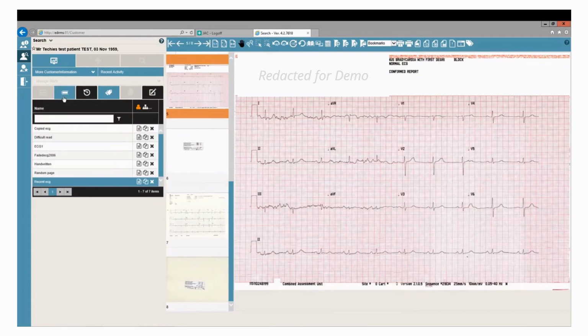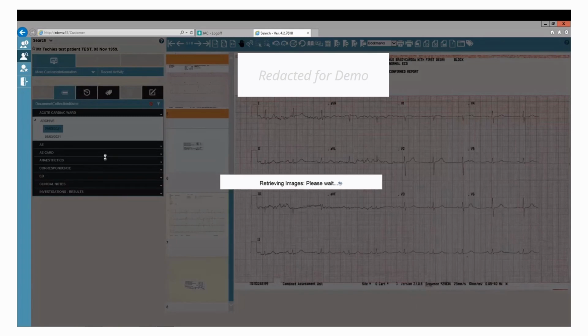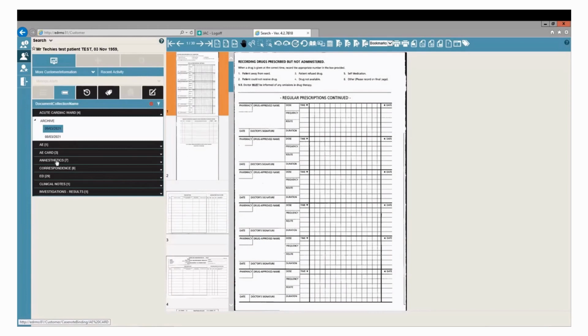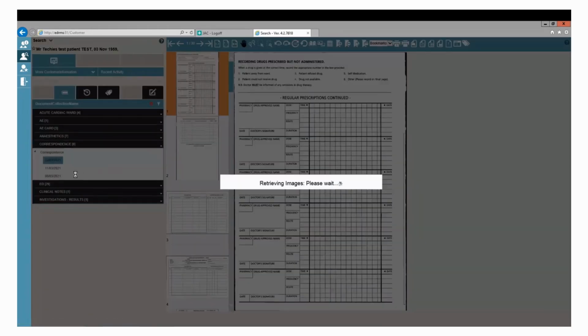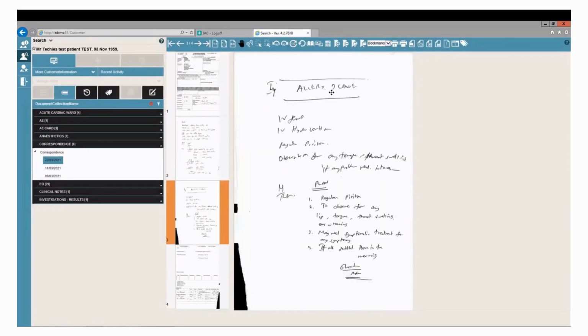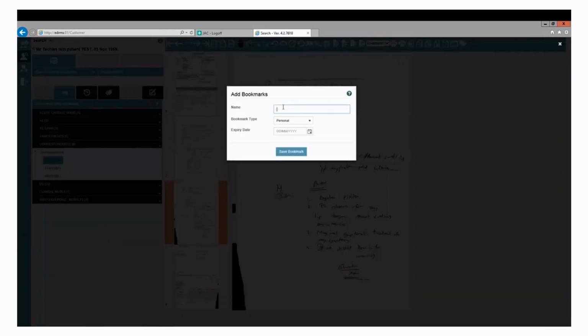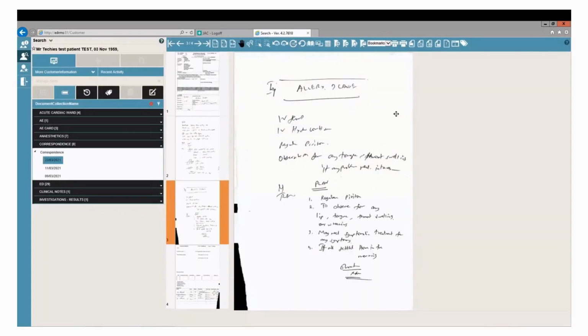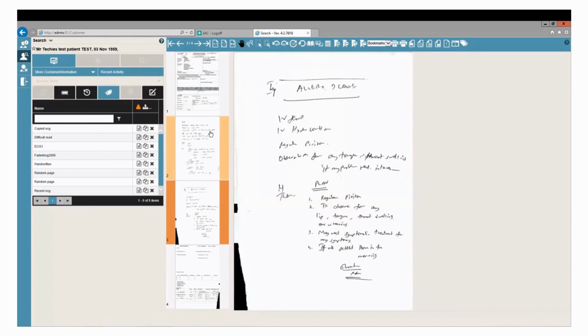So let's bookmark a particular thing. Let's go back to the navigation, and let's go back to the correspondence. And let's go to this page. And let's say we want to bookmark this page. I want to remember it. So I just simply add a bookmark here. It's a personal bookmark. I can call it random page. Done. And then that closes. And that bookmark is now in your bookmarks folder as random page.